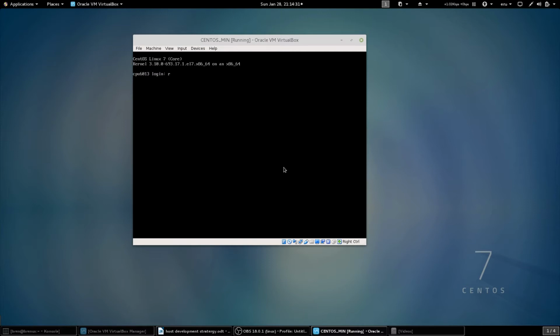And then we'll log back in as root. Oops, typo. Right, okay. Clear the screen down. Right, so now we're going to go ahead and install PHP.